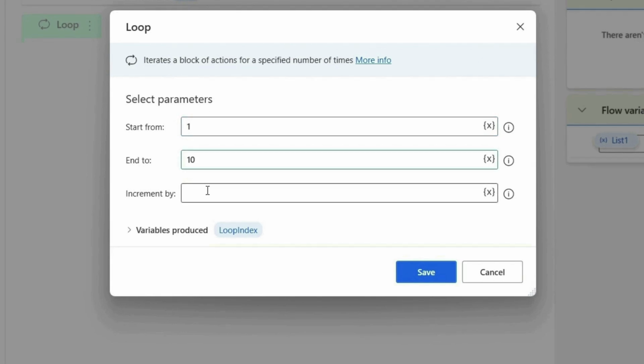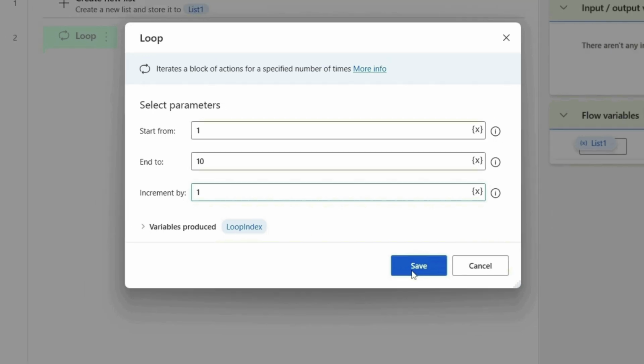Start from 1, end to 10, and increment by 1. So this means it will start from 1 and increment by 1 till it reaches 10. And each index will be determined by this particular variable, loop index.